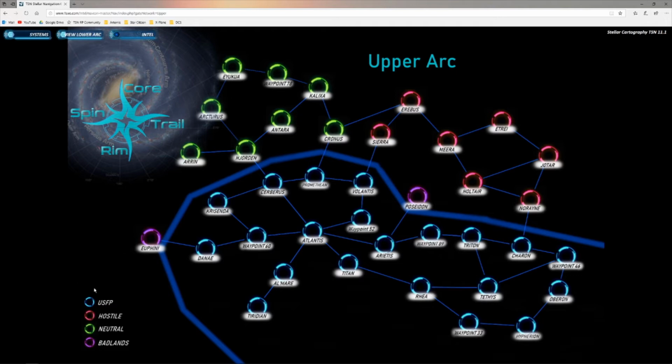In the bottom left corner of the map, you can see there's a key. Blue systems are USFP systems, red systems are the hostile systems, so those usually belong to Hegemony. Green systems are classified as neutral systems, so there's usually different factions that can live there. You can see one of the factions in the Sandbox we call the Hjorden, and they can live in this sector. The same with expanding around into the other sectors if you wanted. There's also these purple systems that we call the Badlands, where there's no particular race that lives there, or it's got particular challenges with it.